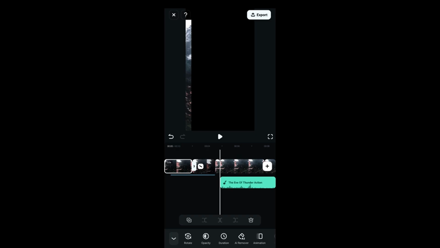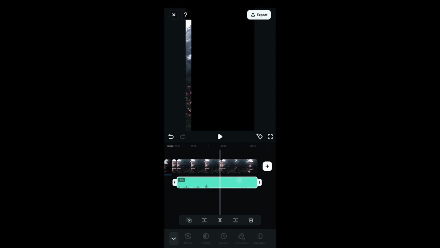So first, open the Filmora app on your mobile device and select the video from where you want to remove the background music. After you've selected the video, simply go and tap on a bar which has the song's name on it. After you tap on it, many options will pop up. Simply go ahead and tap on the trash icon on the far right here. After you tap on it, you'll be able to remove the background music from your video, and this is it.